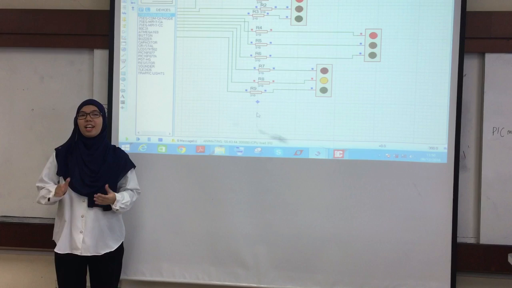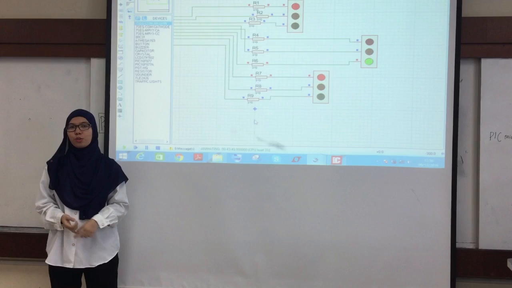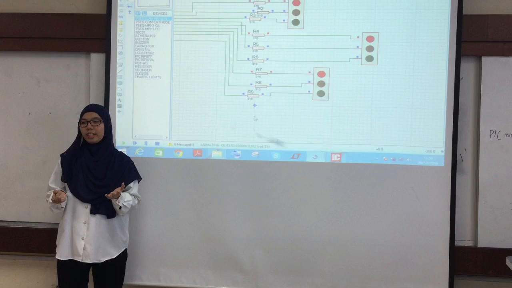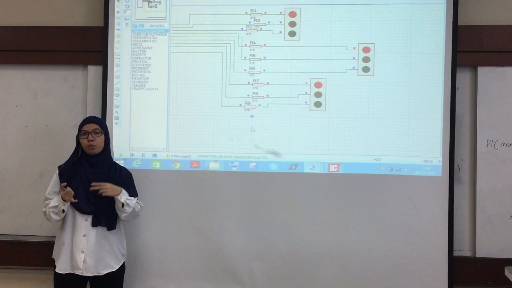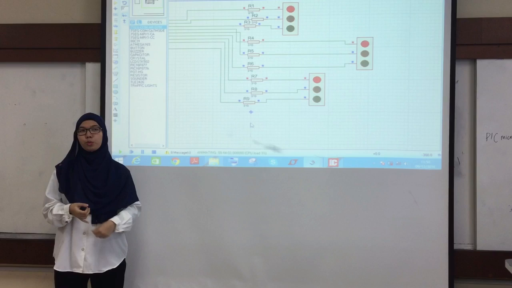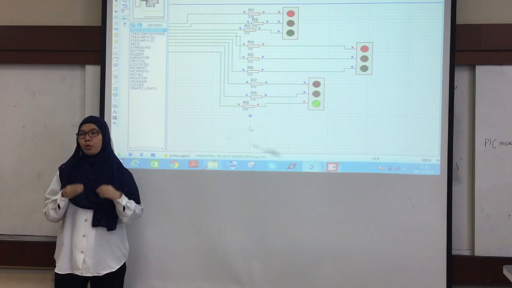As we know, our group chose the traffic light as our mini project. There are three objectives in this mini project. First, to learn how to use Proteus and Micro C. We use Proteus to draw the schematic diagram of the traffic light, and Micro C to run the code for the traffic light. Second is to learn how to draw a schematic diagram of a traffic light.